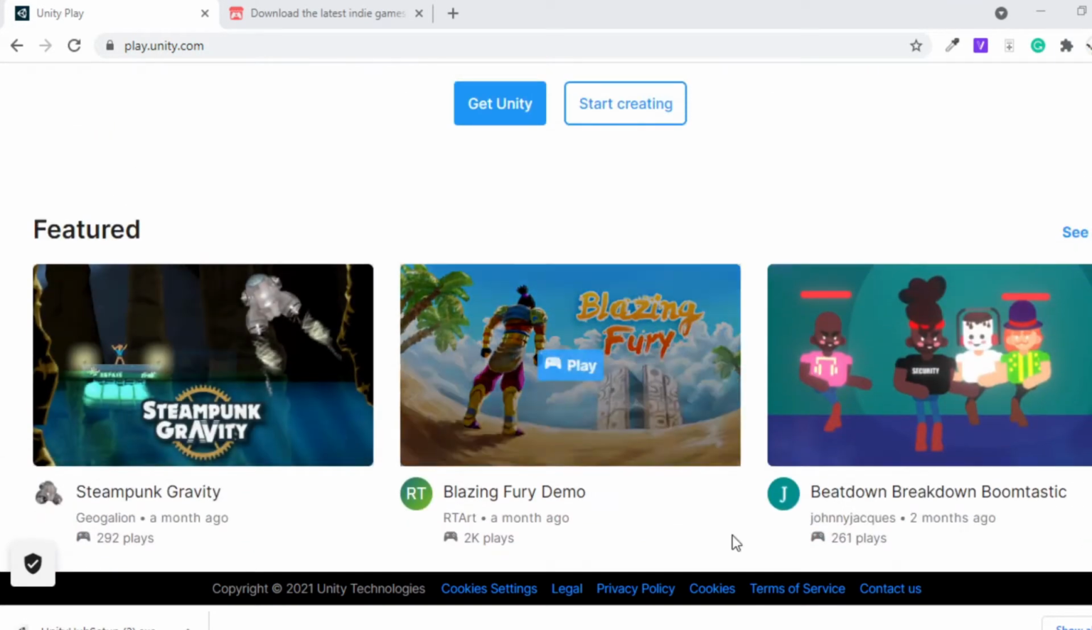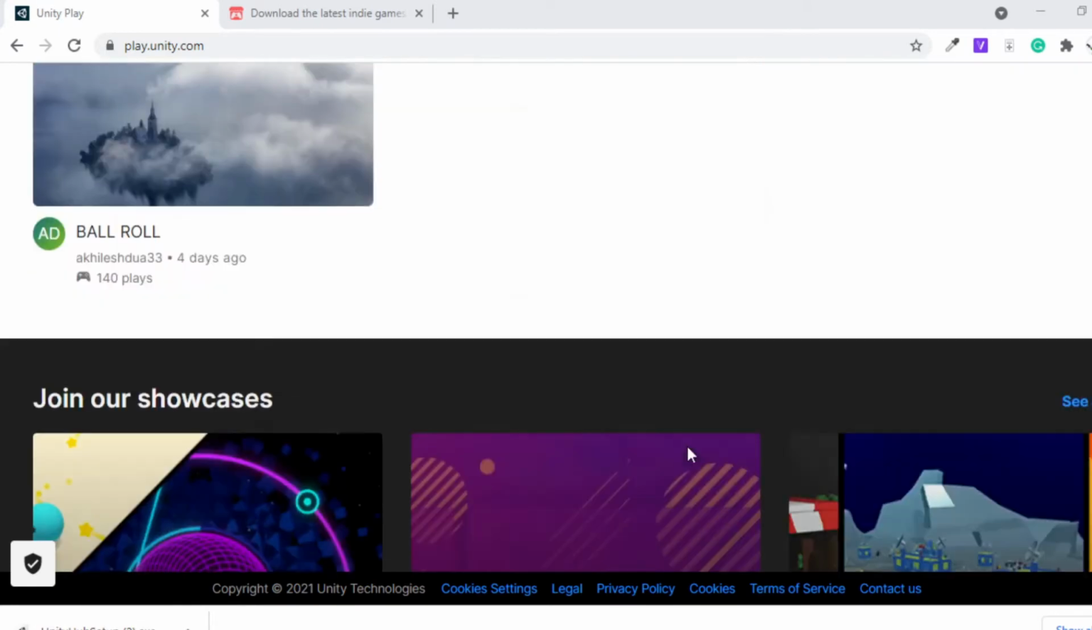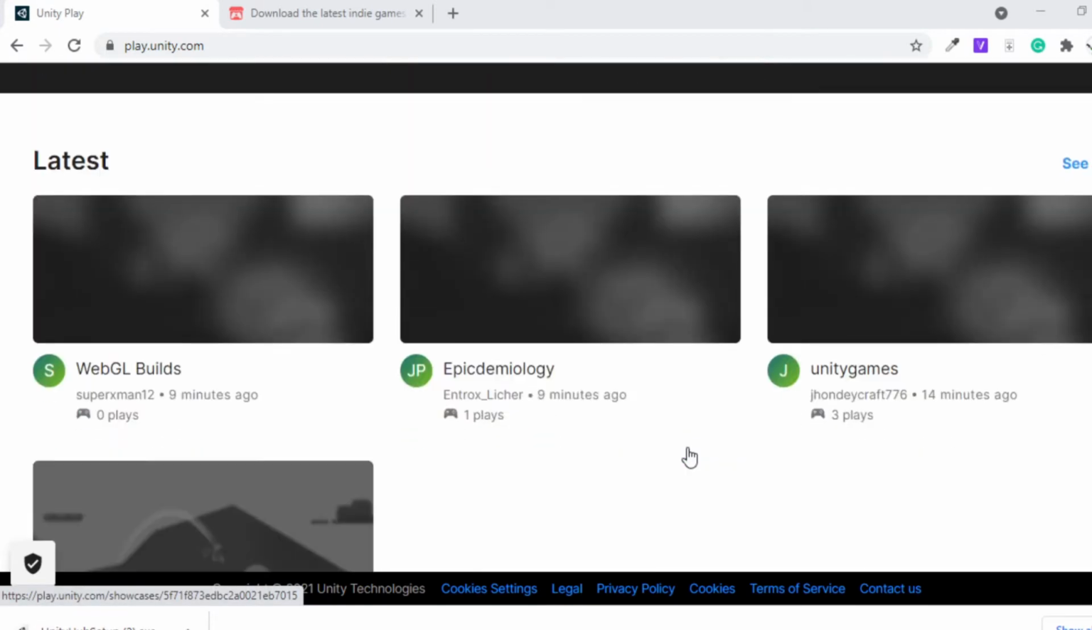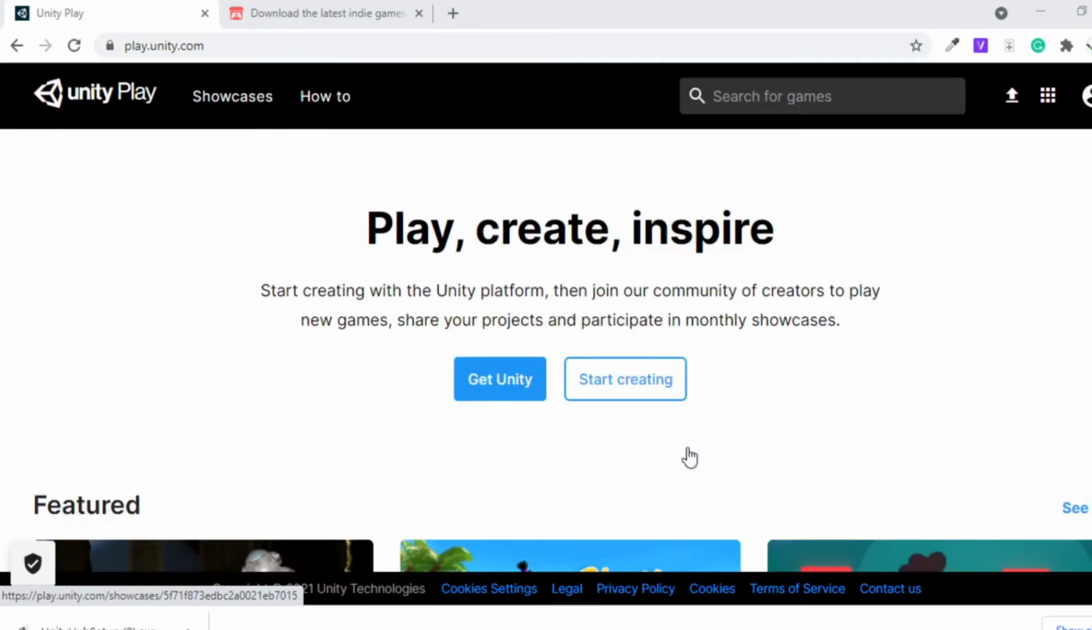And here you can see some of the featured games that have been put up and some of the showcase games, and so forth and so forth. Now, the Unity Play site is a great resource if you're trying to showcase all of your Unity games.